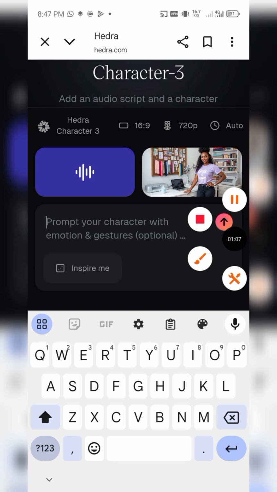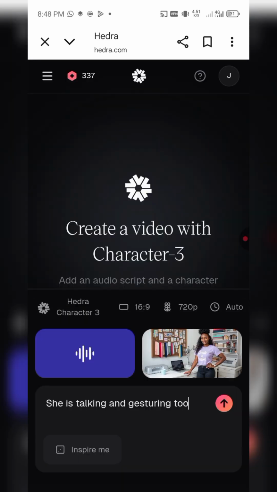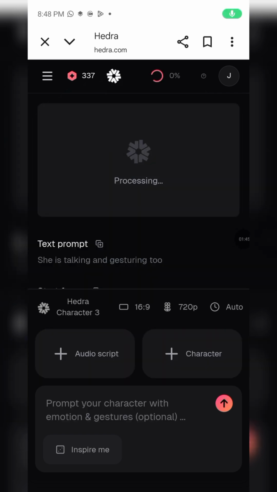So right now, once it's there, I'm going to write out a prompt, and this prompt is she's talking and gesturing too. So I want her to talk and I want her to move her hands too. After doing that, you tap on your generate button, and then your video will start generating for you. Okay, so you just have to wait a little.